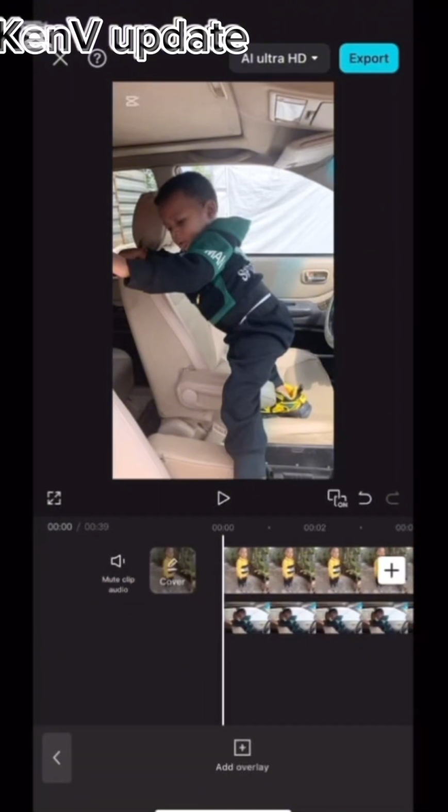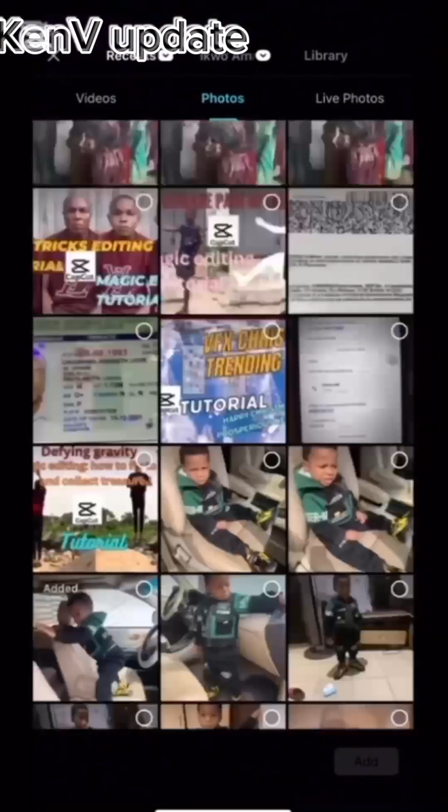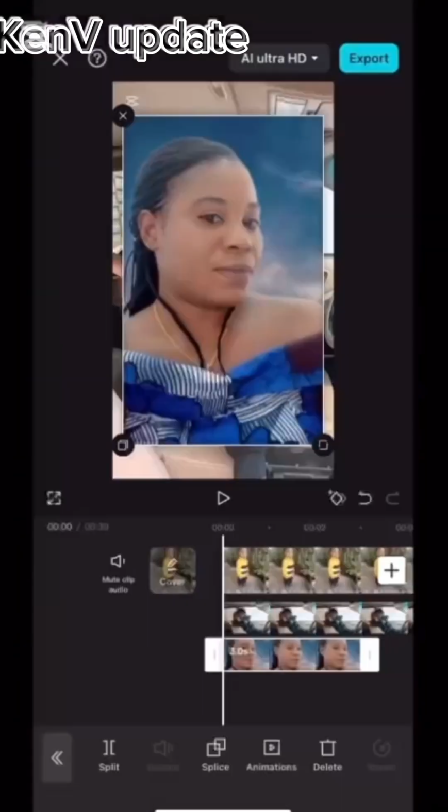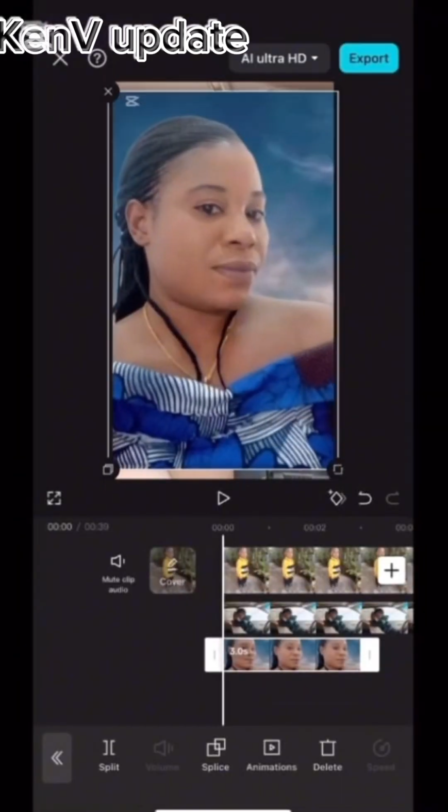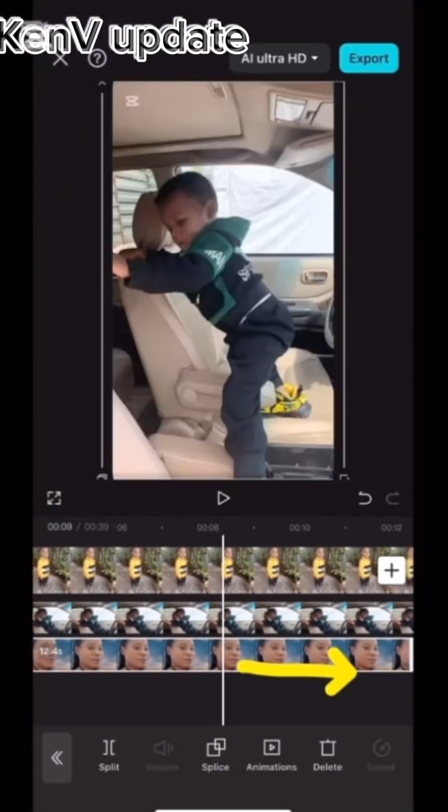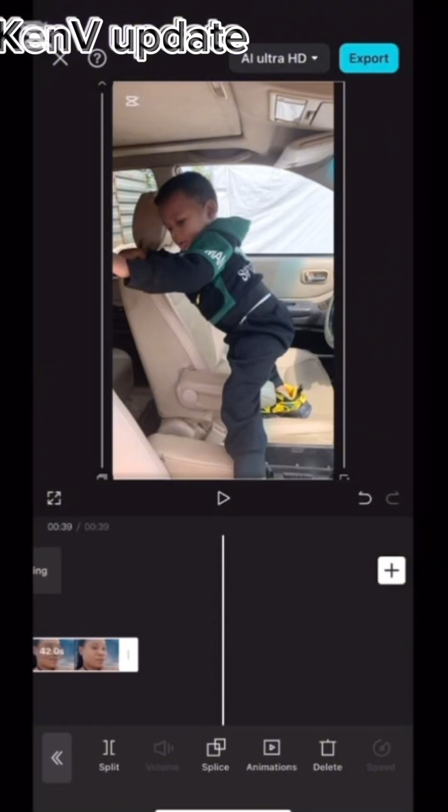You mark anywhere, add overlay now. Then you import the third photo. You still resize it to be equal. You drag it to align with the other two you have imported down.